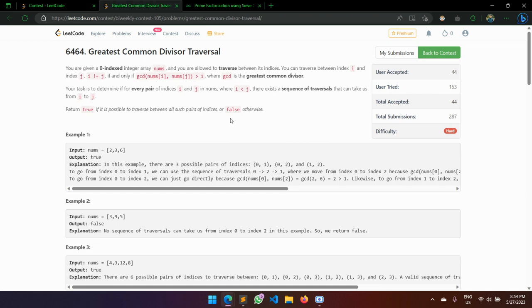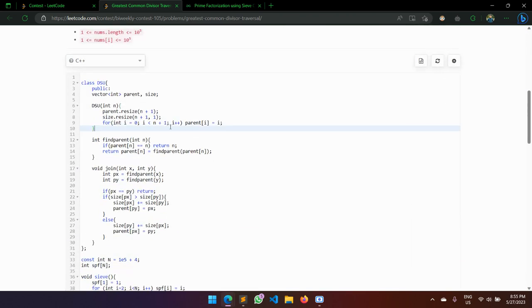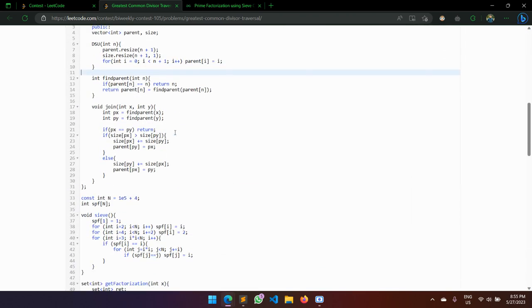No, what am I talking about? It's wrong. If the GCD is greater than 1, then there is an edge and there is no direction. The only condition is that I and J shouldn't be equal. That's it. What possibly could we be doing wrong here?